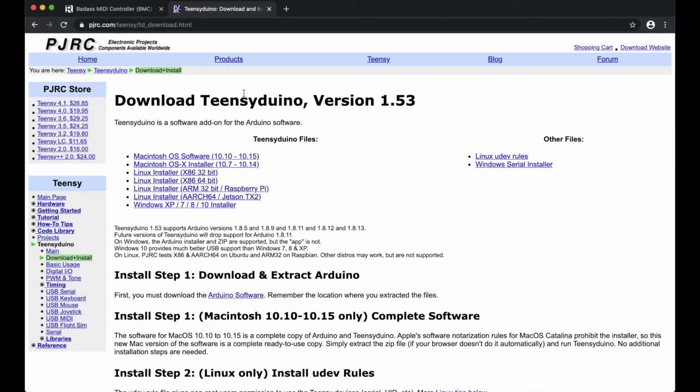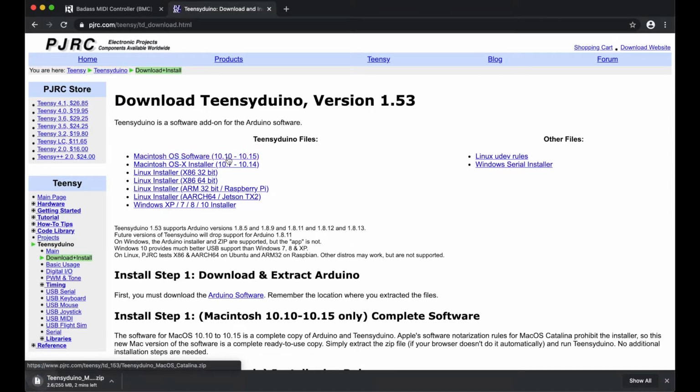Now I'm running macOS Catalina on this MacBook, so I'm gonna use the Teensyduino app. Normally you have to install Arduino first, then you install the Teensyduino add-on. So you'll find the instructions here on this page. In this case, I know where I'm going, so just download Teensyduino and we'll come back when it's done. Okay, so it's done downloading now. Let's open it.